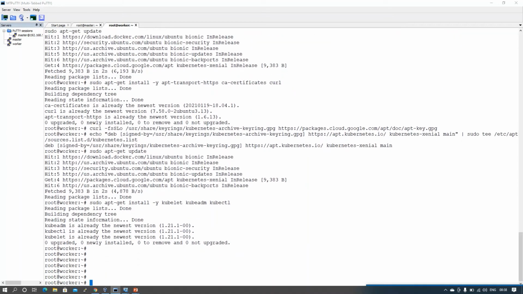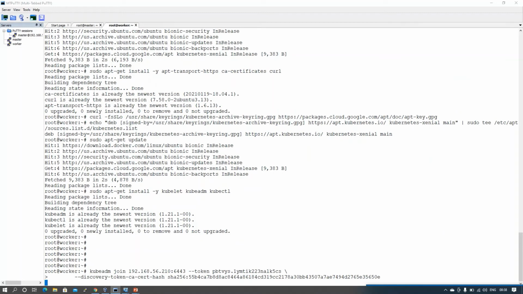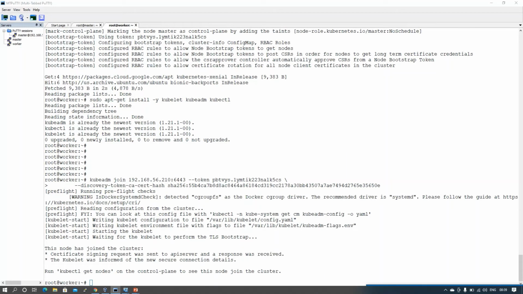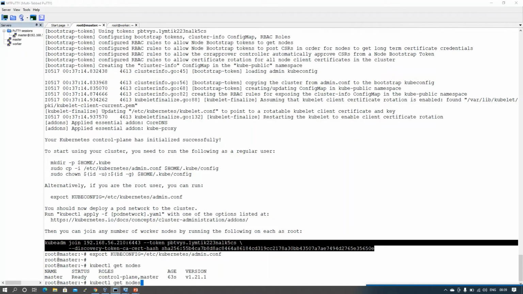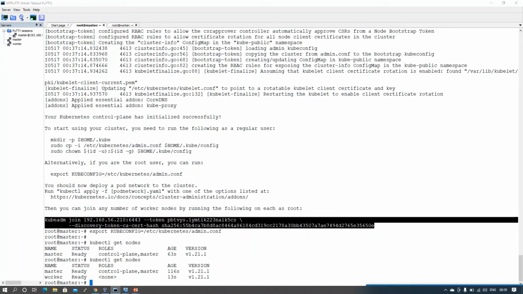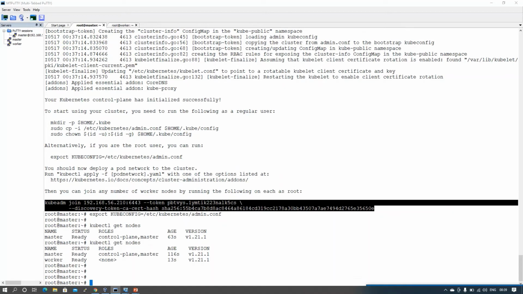So my package installation was done. I'm executing this command on the worker node. Then it is pulling some information from the master node, and it will configure itself within the cluster. Right, so if you execute again, now we have executed the join command. If you execute get nodes, you will see that the worker node is also configured and it's in the ready state, right?